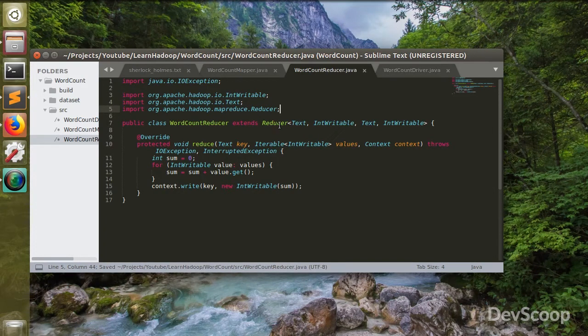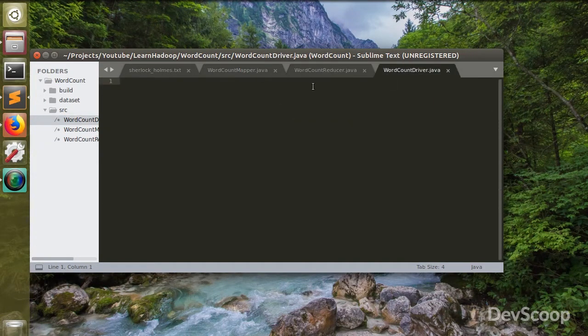The logic is as simple as that. We just sum up the values and store it in a variable. That variable will be written as the value portion using this context.write method. So now let's move on to your driver Java file because we are done with reducer.